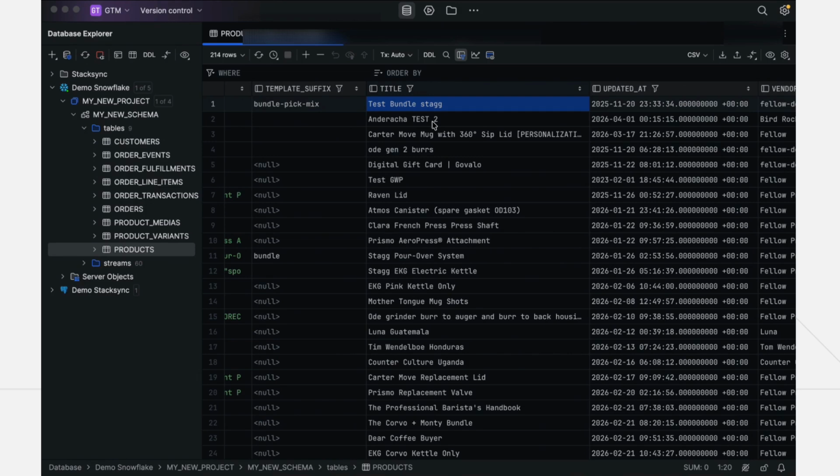This is the power of Stacksync Integration Cloud, enabling real-time bi-directional data consistency between Shopify and Snowflake, purpose-built for enterprise operational use cases at scale.